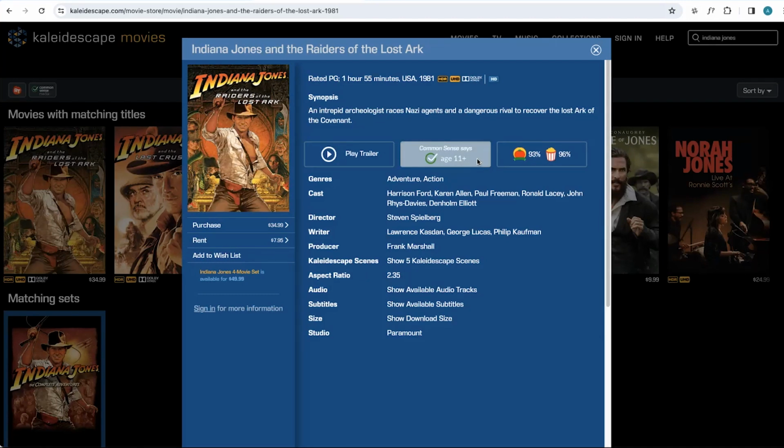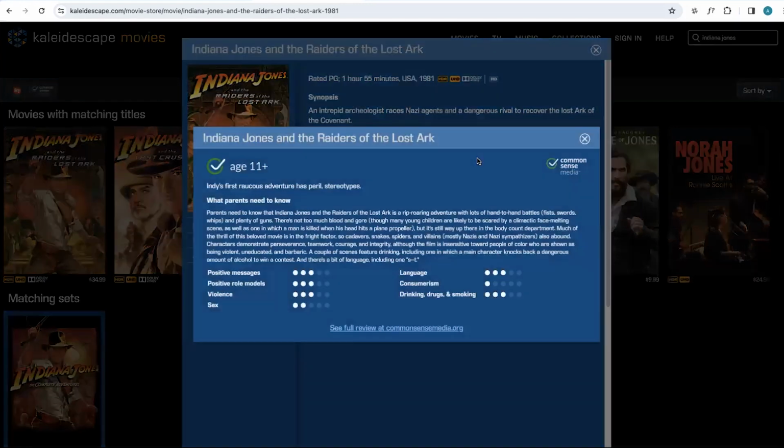What I would do as a parent is click on this and take a look at why it's rated 11+. As you can see, here's the review. You could read through that really quick and get an idea of what the content is, see if it's appropriate for your kid, because you're going to know your child or grandchild's needs better than any rating system, but this does help you make that determination.